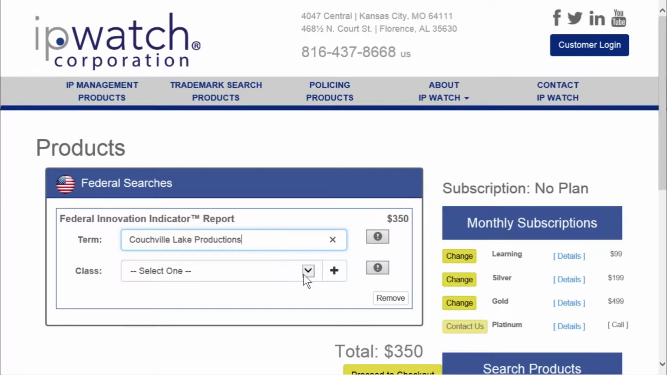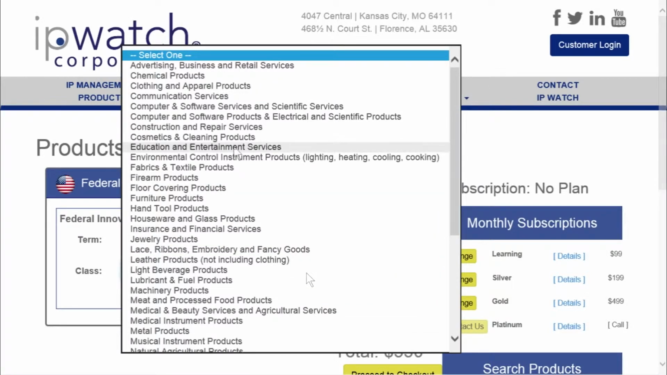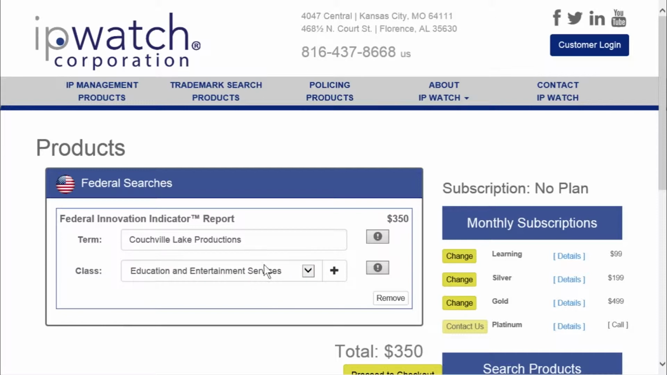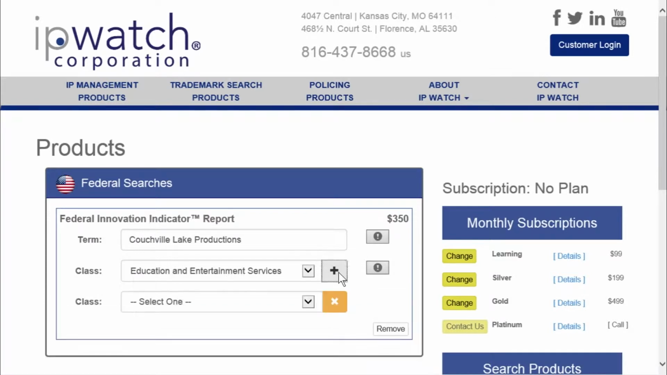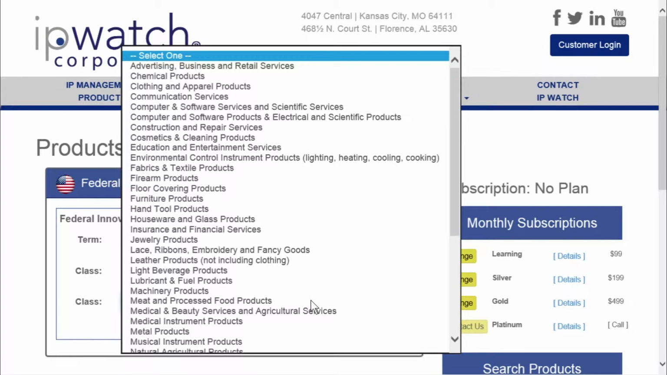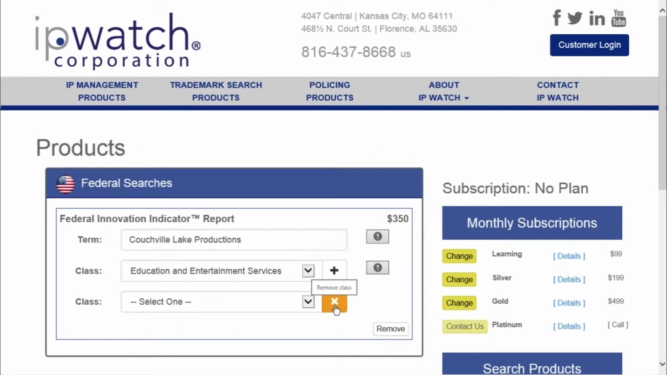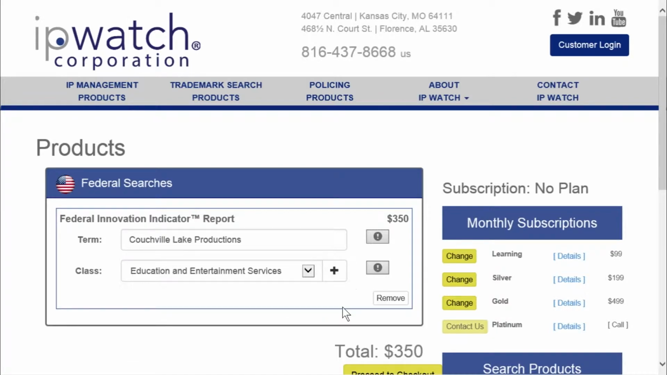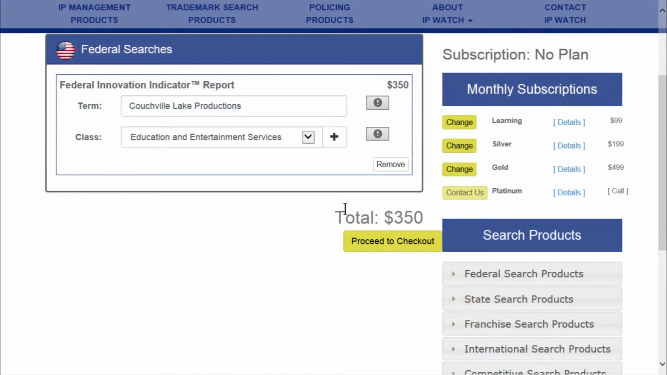And next we will choose our class. And if our term or intended trademark falls into more than one class, I could press this plus button and add another class. You should know that our system does search all classes. However, if your term or intended trademark falls into more than one class, it would be beneficial to add this class. So I don't need that, so I will just press this X and remove that. And I can proceed to checkout.